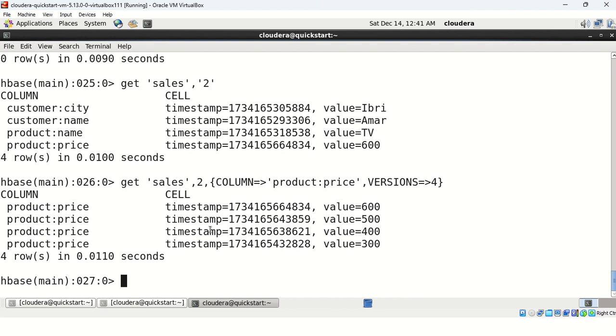Okay, can you see the value? It was 300, then I changed to 400, then I changed to 500, then I changed to 600. So all the last 4 versions are displayed along with the timestamp. So timestamp allows you to see multi-dimensional view of that particular column.